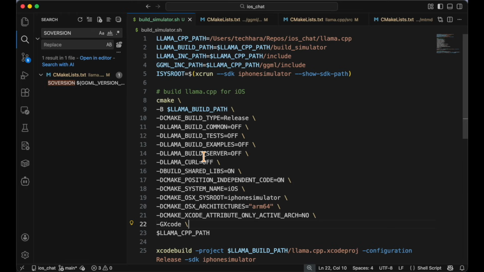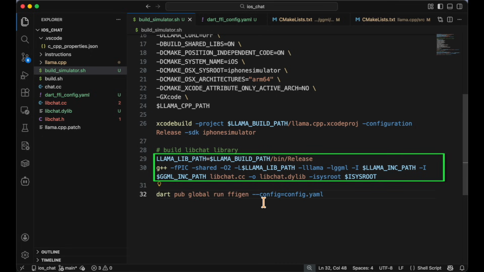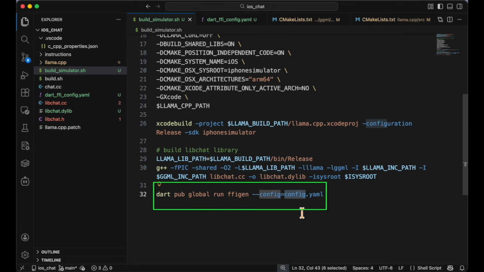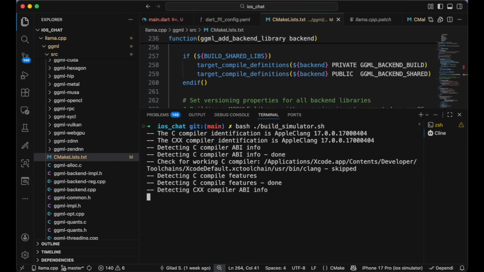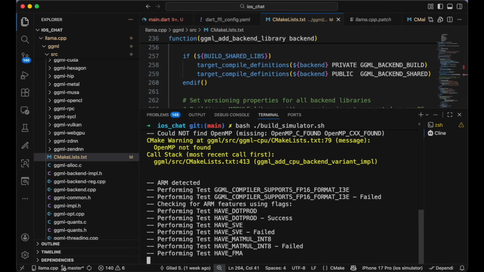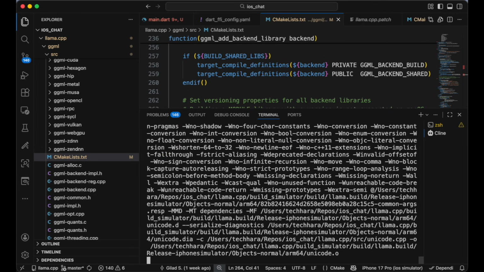Okay, I have manually created a build script that targets the iPhone simulator environment. The actual iOS device should be very similar. It compiles llama.cpp for the simulator, then builds the libchat library, and finally generates Dart FFI bindings for the chat API. For more details on the Dart FFI and Flutter, check out this video. Now let's verify that the build script runs successfully. The script auto-generates the Dart binding code in the lib directory.